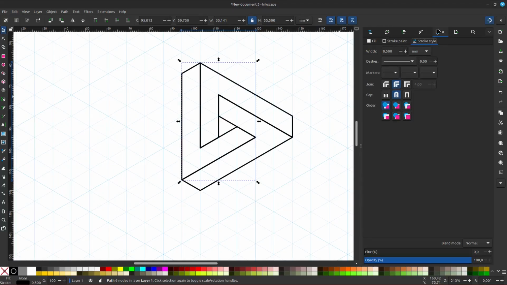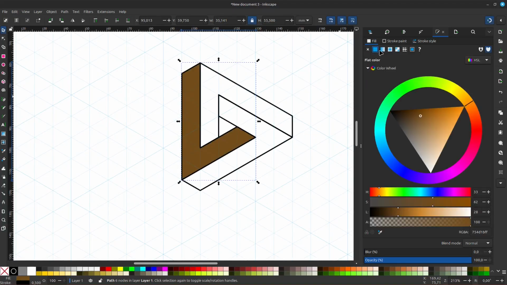So we go to the Fill and Stroke tab. We select Fill. And we give it a flat color. So the way that we are going to do this is that we are going to set the colors to 3 different shades of the same hue. So this is what is going to give it the volume effect. And this is what creates the optical illusion in the figure.